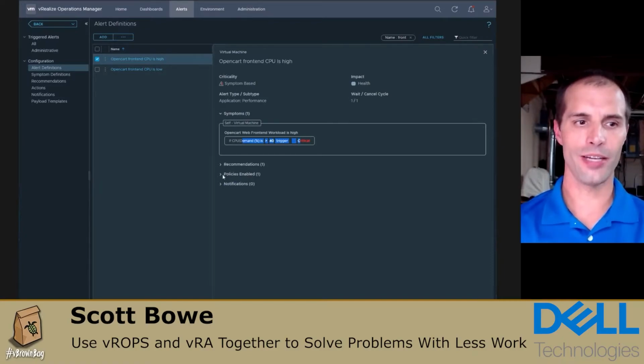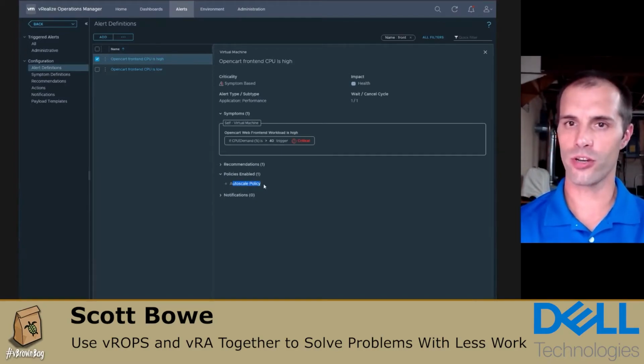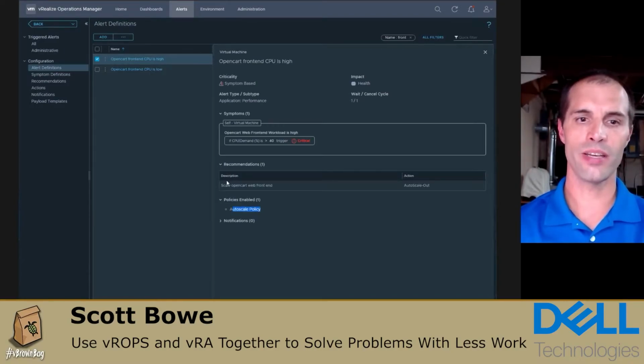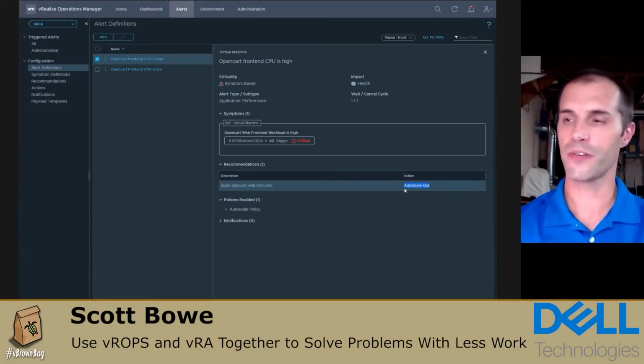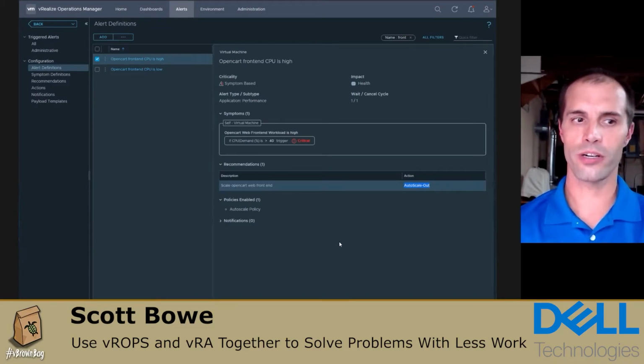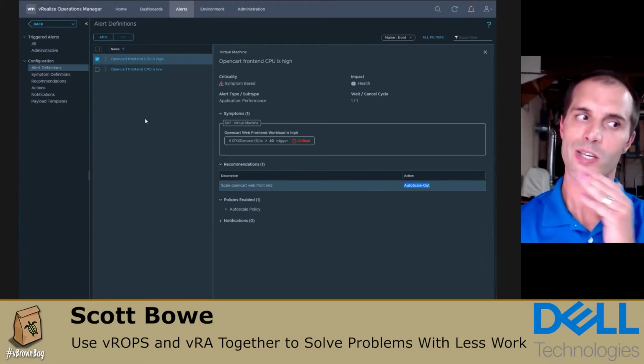And then we have mentioned that this is going to apply to the auto scale policy. So that's the policy we saw defined in our custom group. And then the last thing that we'll see on this is that there is a recommendation associated with this. That recommendation has a description of scale the OpenCart web front end with an associated action of scale out. So when this alert triggers, what is this recommendation? How do we arrive at this?